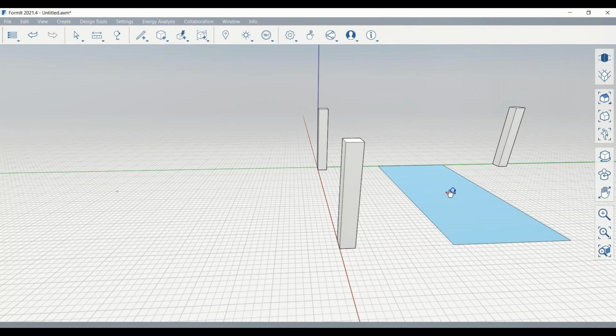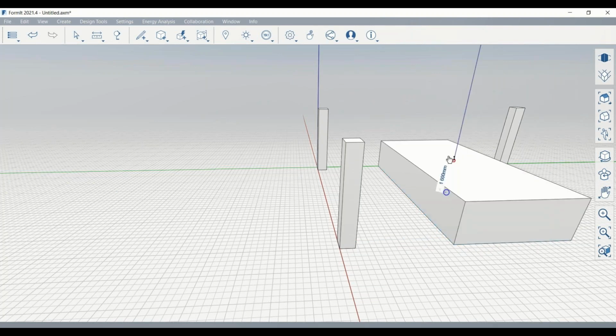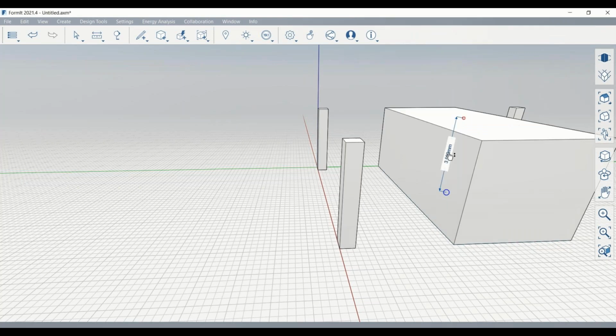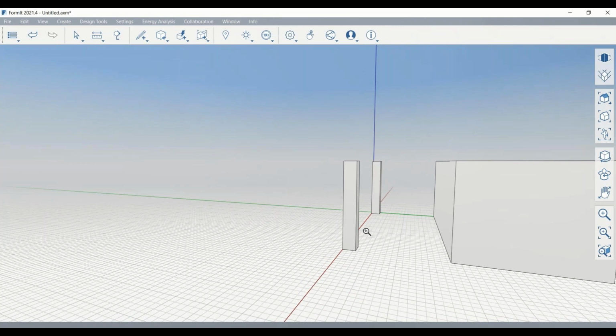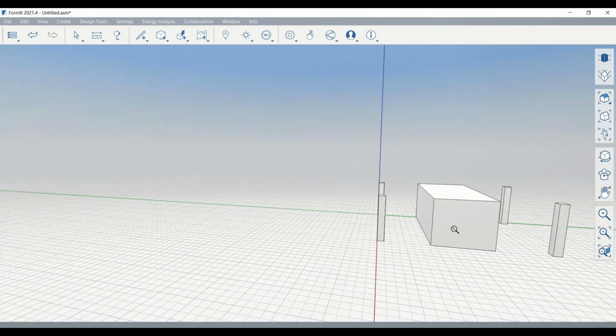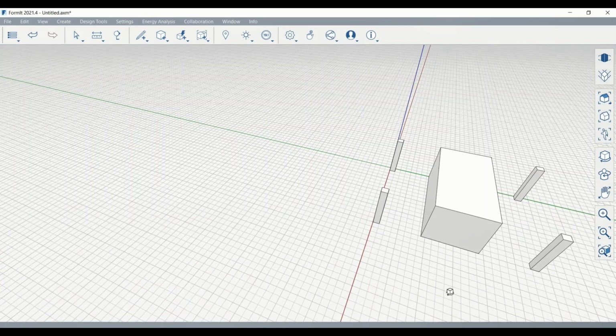Key thing with any modeling, you need to know what you're modeling first before you touch anything. So I know what I'm modeling. I'm going to extrude this up to a height that I want. Okay, here we are. So we've got the columns and we've actually got the center of the guardhouse.